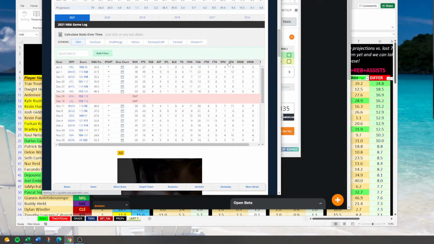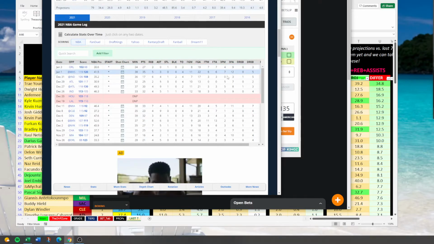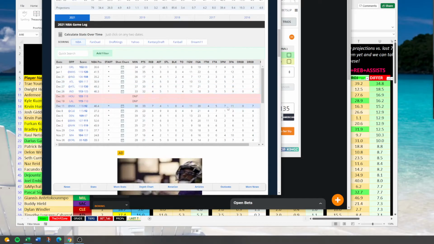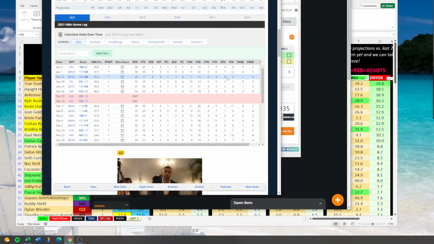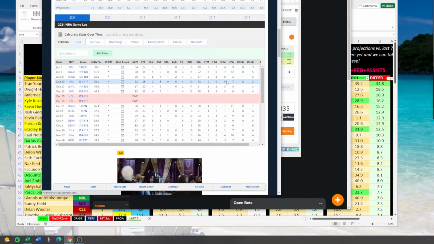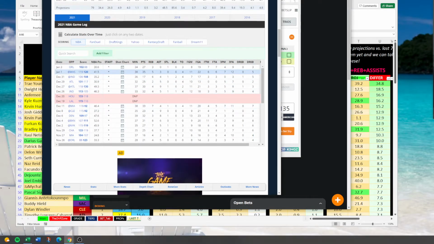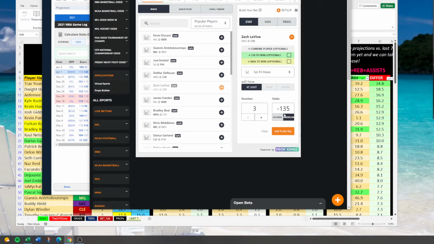Let's see, 3-point shots made. He's got 4, 7, 0, 5, 5, 5, 7. So we'll throw out this game against Indy, which is a really tough perimeter team, but 4, 7, 5, 5, 5, 7. So when I come over here and take a look at it, over 3 at minus 135 feels pretty good. I like putting that in a safe wager. If we go up to 4, minus 119, that's not as good. I'd rather take the over 2.5 at this number.